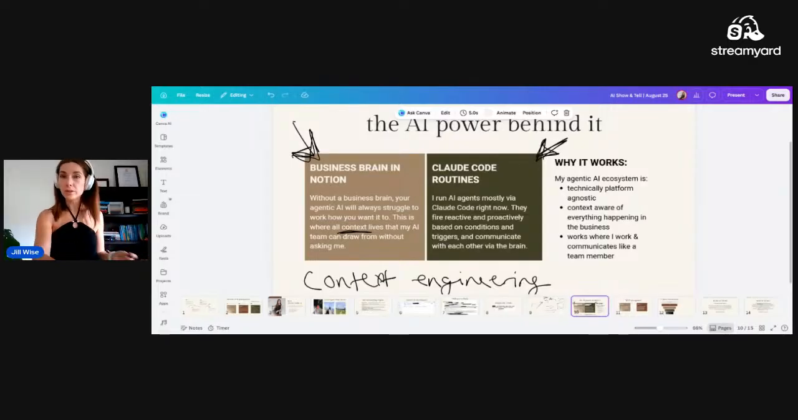My agentic AI ecosystem works really well because it's technically platform agnostic. So it's built on Claude Code right now, but I could take everything that I have, easily import it over somewhere else. If Anthropic goes down tomorrow, I can move it somewhere else. I'm not reliant on OpenAI or Anthropic for these things to run. Will it be a pain? Obviously a little bit, but it will be a lot easier than if you are just working off of conversations or projects and you don't have the brain built and you don't have the skills documented and you don't have all of this extra context saved.